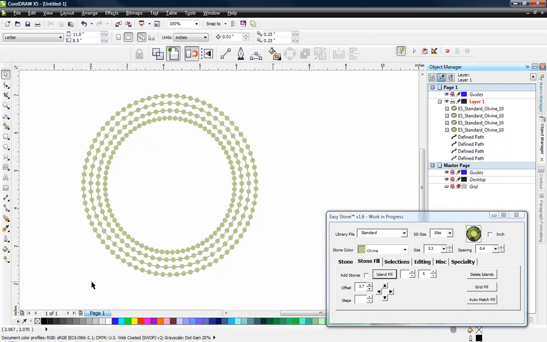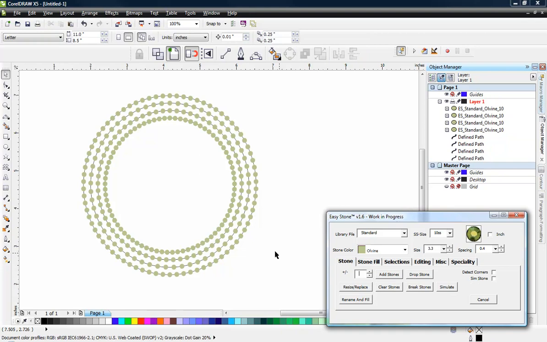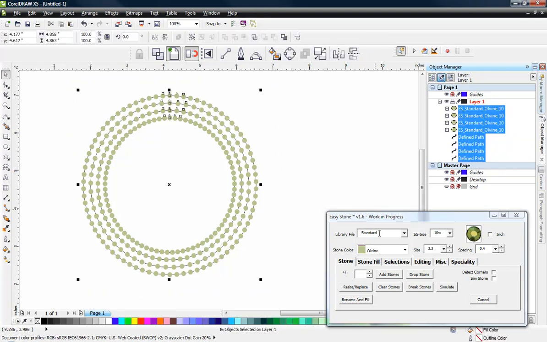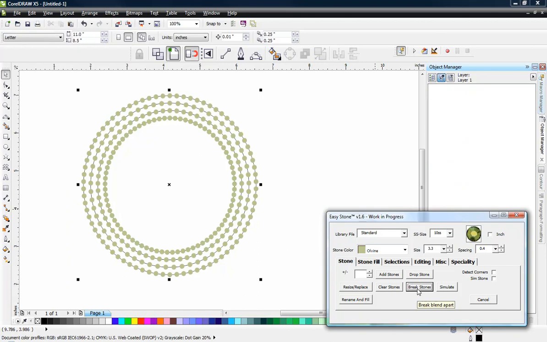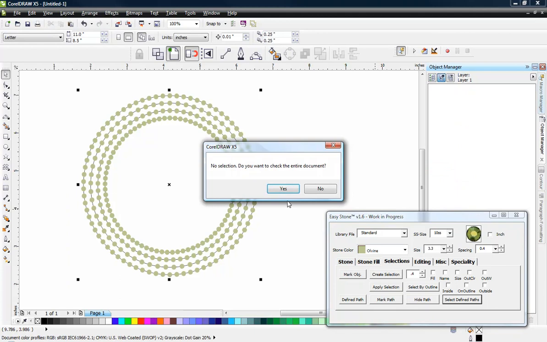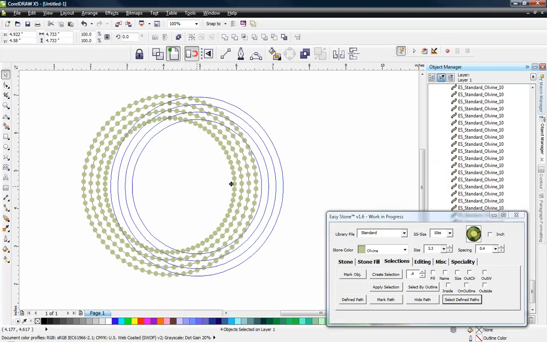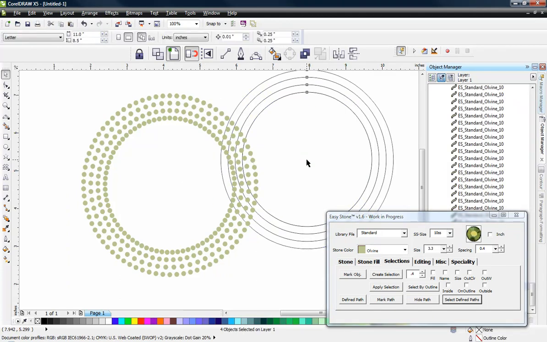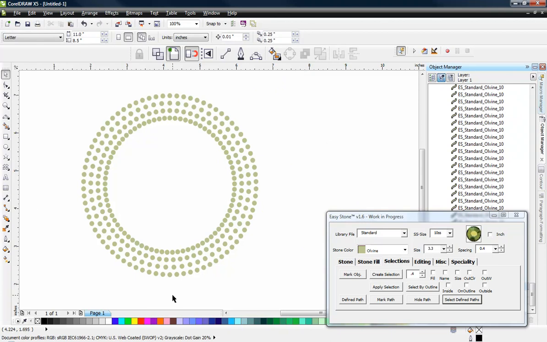Now, one last thing we should talk about is how do we get rid of these lines? Well, the way you get rid of those lines, of course, is you select all of your stones, click on Break Stones, and then come over to your Selection tab and click on Select Define Paths. Okay, so that will get rid of all those lines right there, and hit delete. And that just leaves you with your stones.